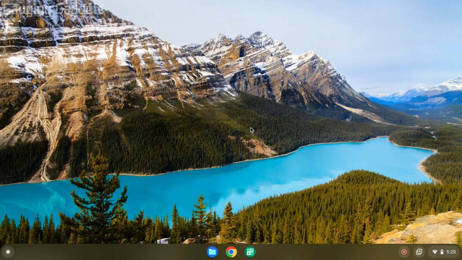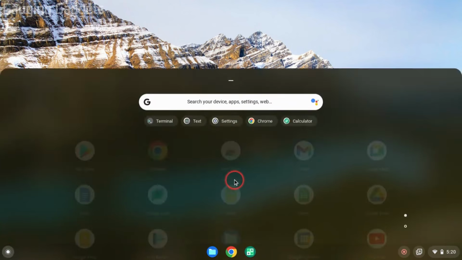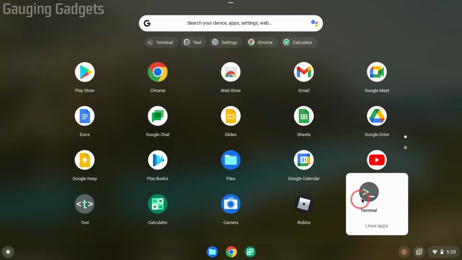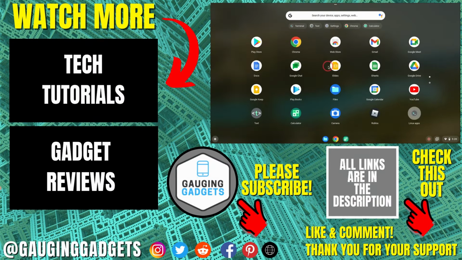If you ever need to access the terminal again, probably to install something, all you need to do is go down to the launcher, select the arrow right here, and then you'll see Linux apps. And this is also where all of your Linux apps will be located so you can open them up. All right, so that's how you set up Linux on a Chromebook.